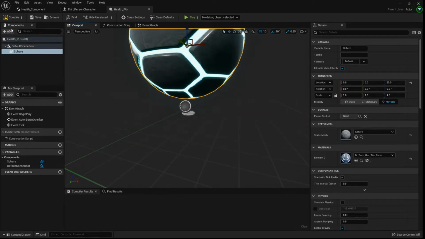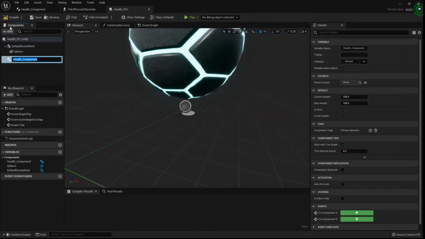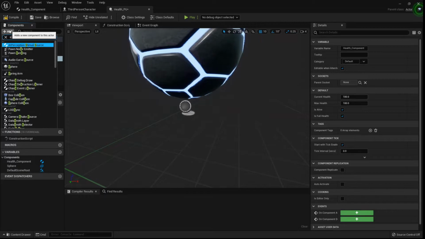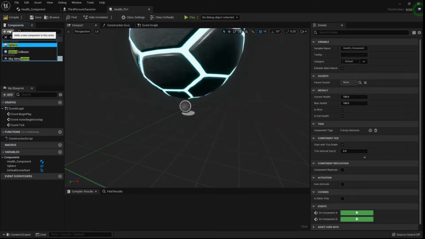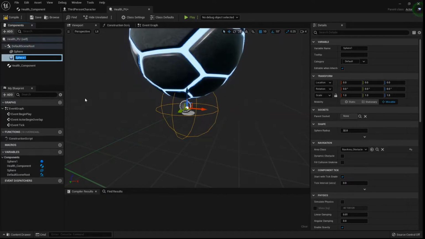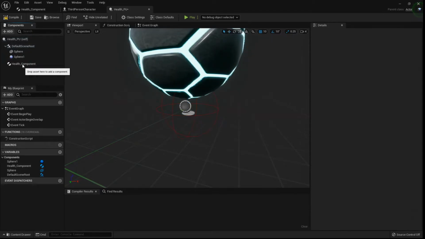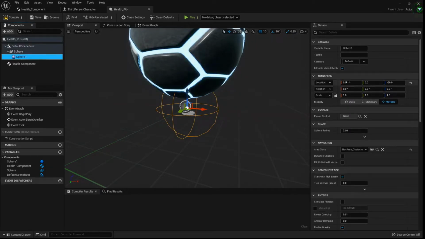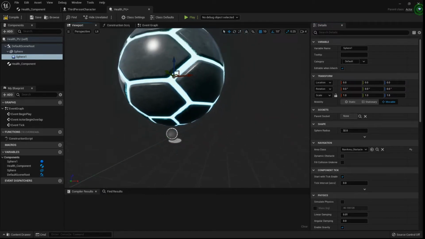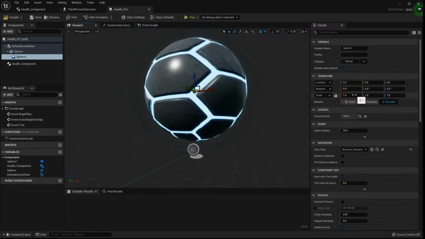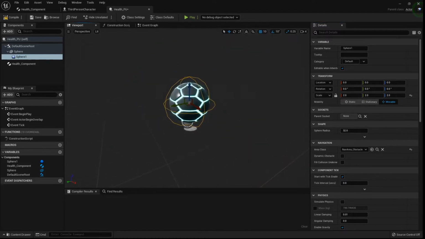Then we need an add health component. We also need a sphere collision. We make that a child of the sphere, and I'm going to zero out its location so that it's in the center of that. Just set the scale to 2. There we go. Now, that's big.